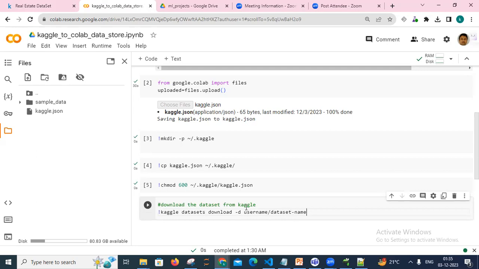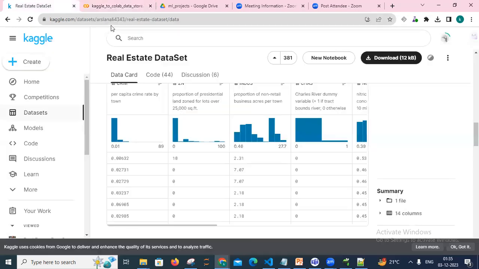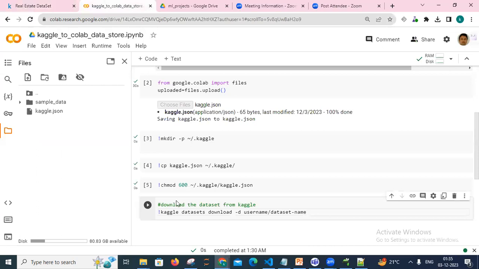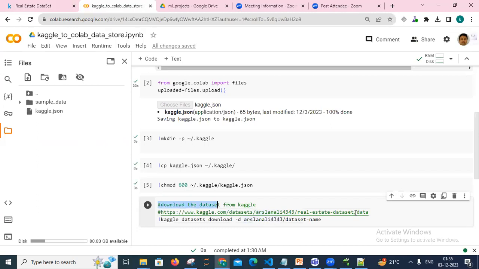So what is the username of this? You can tell me. This is the URL of the dataset, kaggle.com/datasets, and this is the username. You can just go and add it over there. And this is your data, real estate data. So just add it over here.